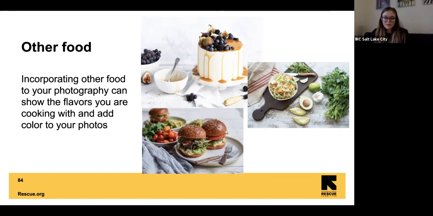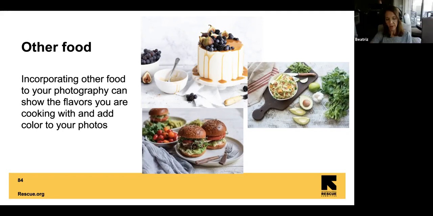For example, if you're making something like tamales that have a filling that you couldn't see from the inside, be sure to include some of that filling on the outside in your photos so people know what kind of flavors you offer. Por ejemplo, si ustedes están haciendo tamales, ¿verdad?